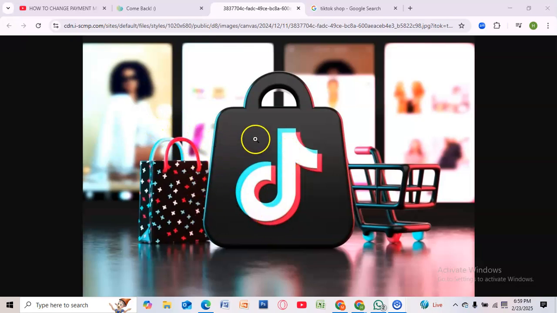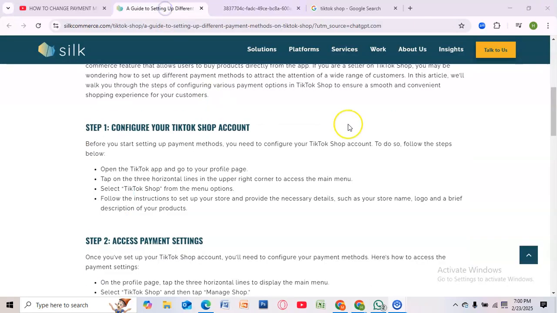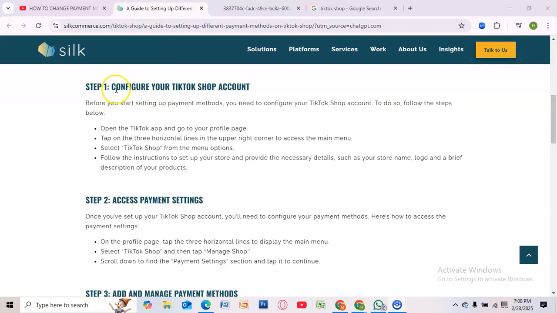Today I'll show you how to change payment method in TikTok Shop. It's very easy to do. Just follow these steps. Step 1. Configure your TikTok Shop account.